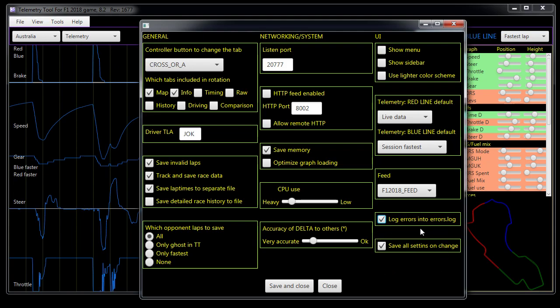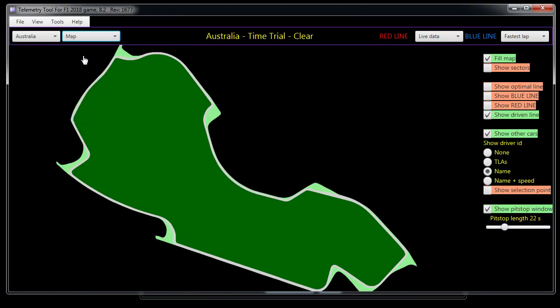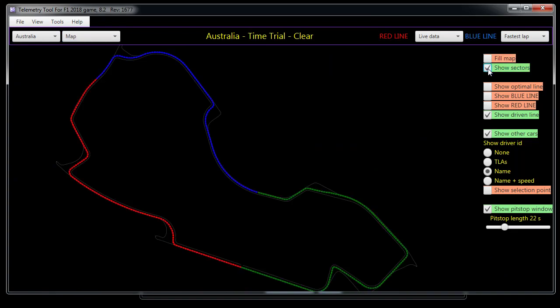And here is something which I always have on: save all settings on change. So if you're making some changes, let's say that on your racing map you don't want to see the map, but you want to have sectors, or you only want the optimal line always visible, and you make these changes, then they are automatically saved, and the next time you start the telemetry application, the settings will be like that. So it is quite nice and makes life a little bit easier.